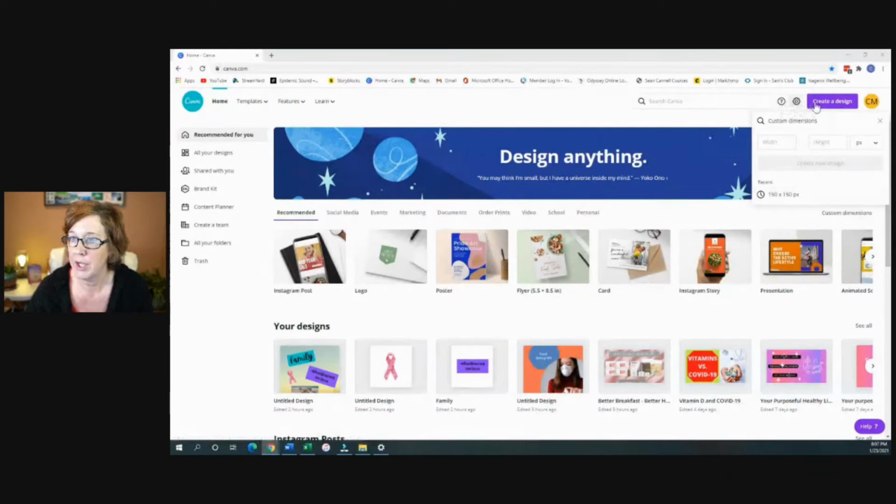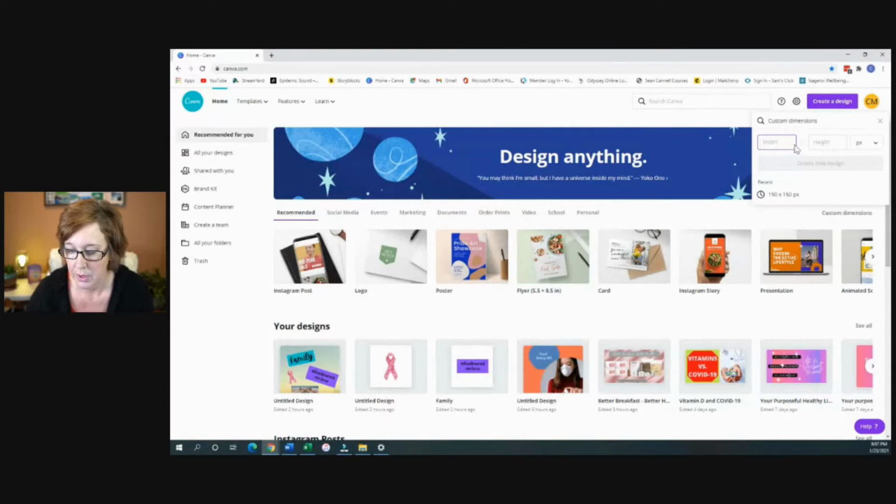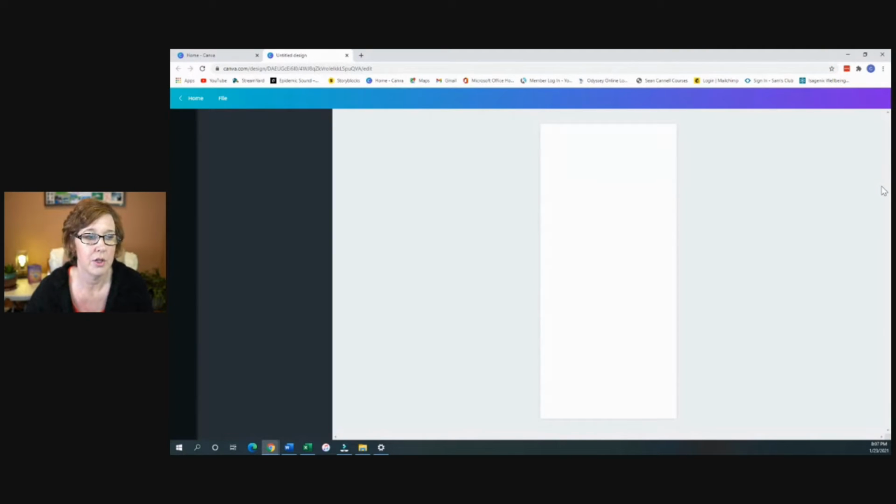So you're going to sign into Canva. You're going to go over here to where it says create design right here. And you're going to put in your width and your height in pixels. So the width is going to be 1125 and the height is going to be 2436. And I'm going to create a new design. Looks just like your cell phone wallpaper or the size of your cell phone.